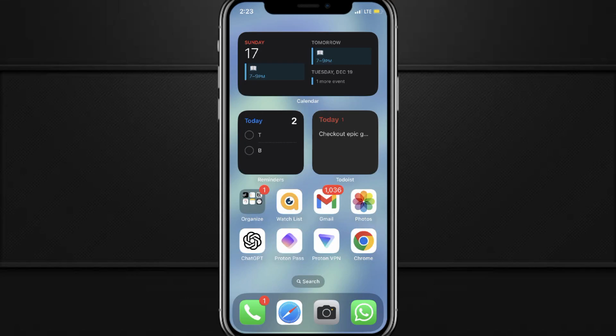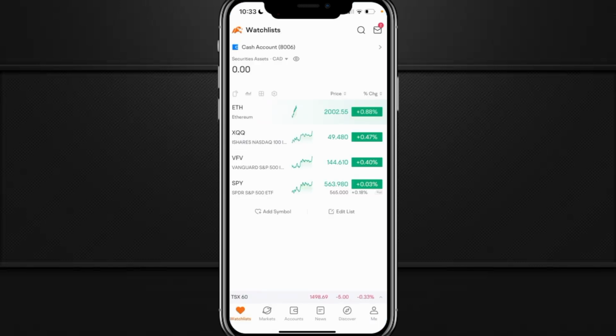In this quick guide, you'll learn how to exchange currency on Moomoo. Whether you're planning a trip abroad, managing investments, or just curious about the process, this tutorial will walk you through each step, ensuring you can perform currency exchanges with ease and confidence.